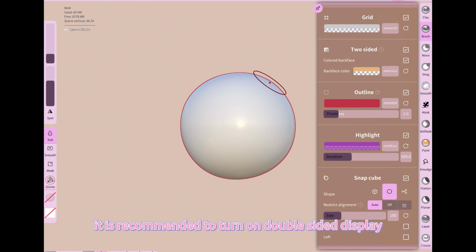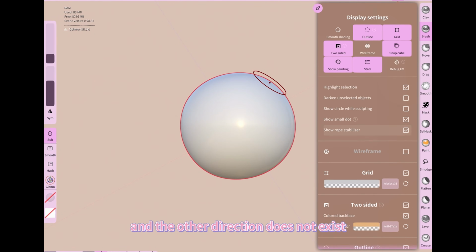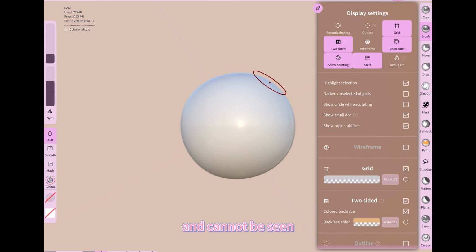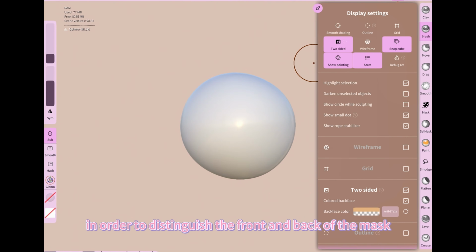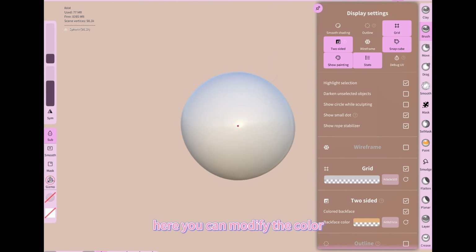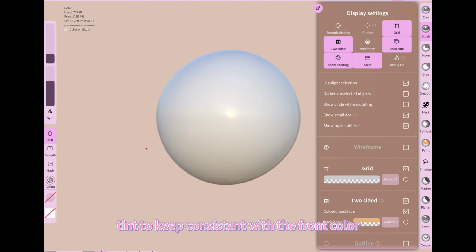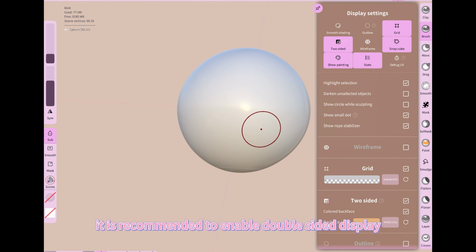It is recommended to turn on double-sided display. The surface of a 3D model can only be observed from one direction, and from the other direction it does not exist and cannot be seen. To facilitate the selection of objects, after activating double-sided display, a fake face will be generated behind. To distinguish the front and back of the mask, the default color is brown. Here you can modify the color. Of course, you can also choose not to add tint, to keep it consistent with the front color. It is recommended to enable double-sided display.